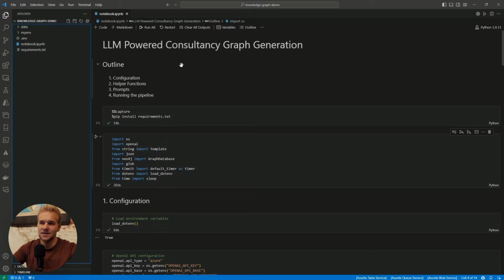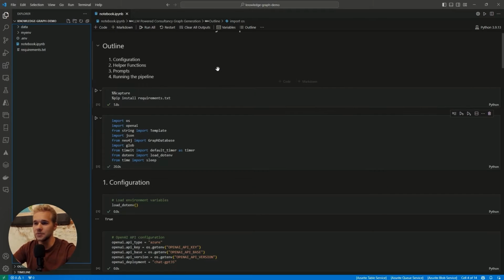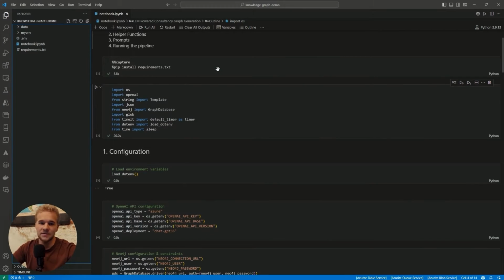Okay, so let's get started. We are here in our familiar repository from the previous parts. Here's the notebook with all the code to generate the knowledge graph. Again, if you want to go through the deep dive on that, do watch the previous part.